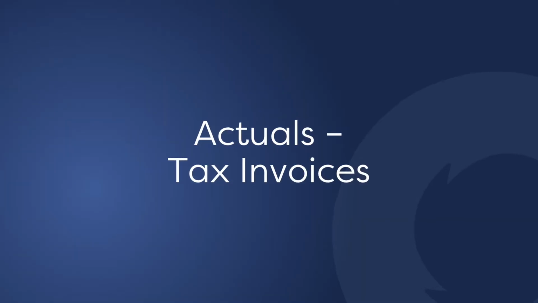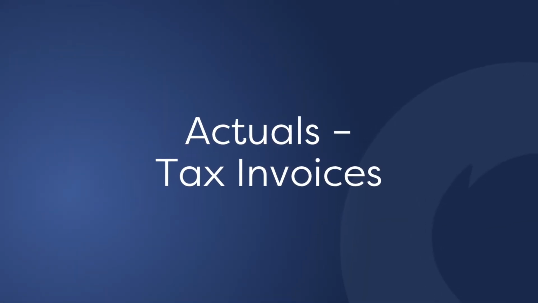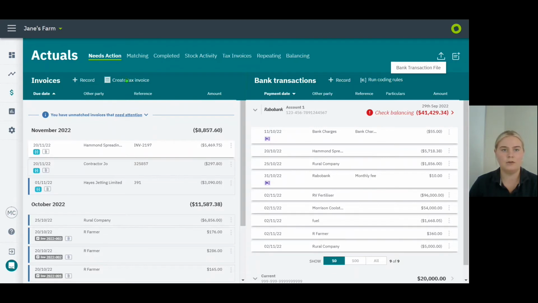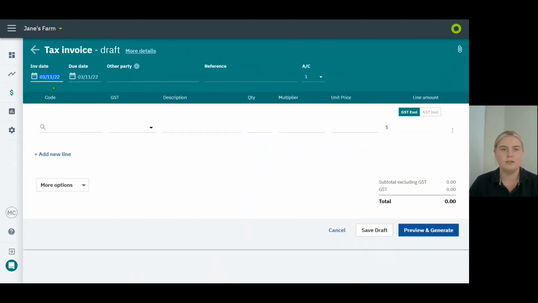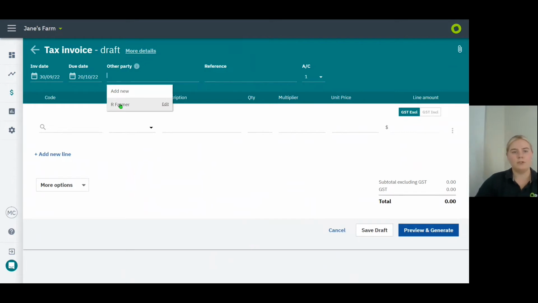So the first thing I want to show is how to create a tax invoice. So just up the top here, you'll click on Create Tax Invoice, pop in the date, we can make one now. Pop in September, due date 20th of October. Other parties, so as we were in context before, for a tax invoice that you're sending out, the client must be loaded as a contact in your system.